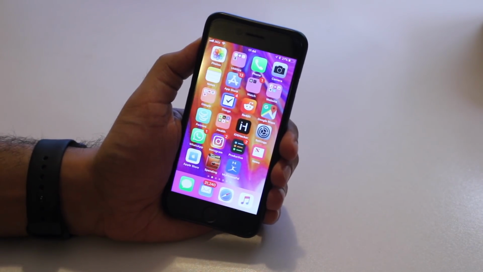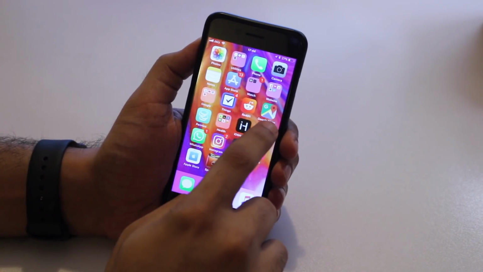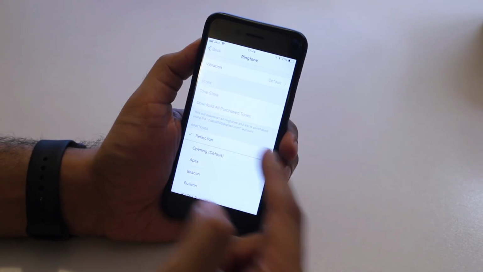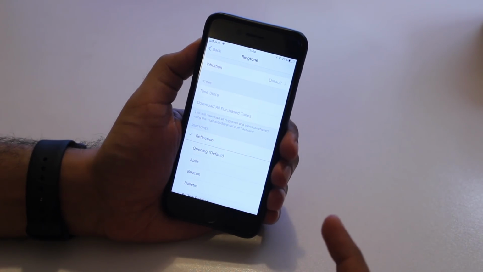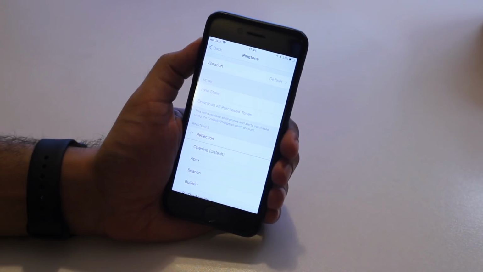In this video we're going to show you how you can get that ringtone on your iPhone. What makes that ringtone special is that it is the exclusive iPhone 10 ringtone. This default ringtone is not available on any iPhone model except iPhone 10. And in this video we're going to show you how you can get it on your iPhone 7, iPhone 8 or iPhone 8 Plus. So let's get started.